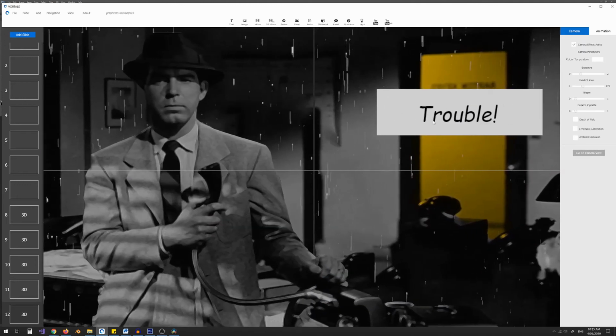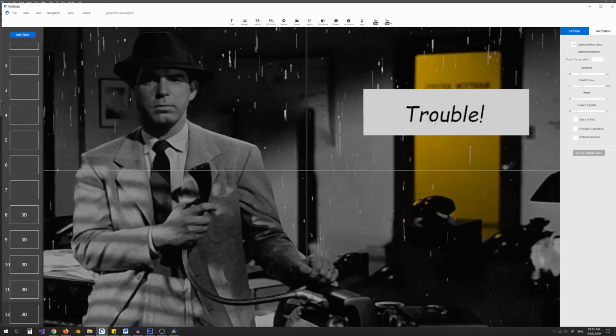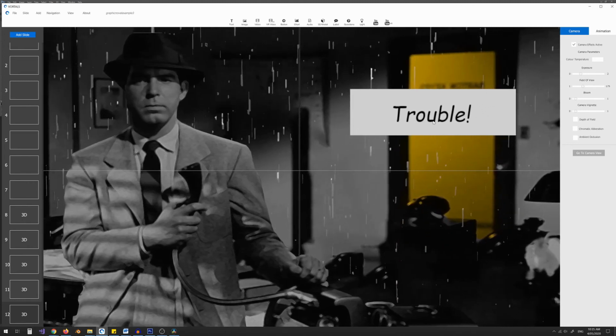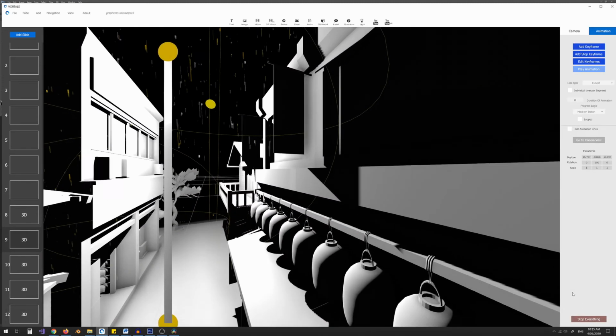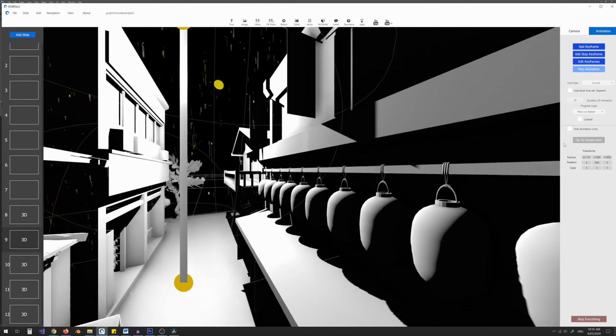Now, of course, that doesn't necessarily make sense, but you can see the technique that I've applied in order to achieve this rain. And so if we go back to our original scene, you can see how this creates the effect of falling rain.